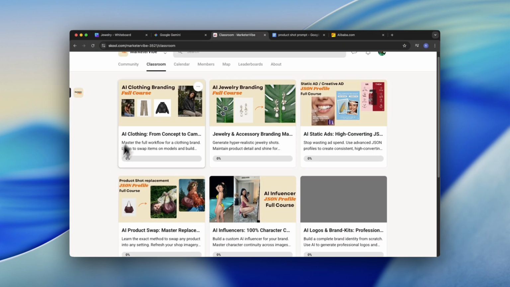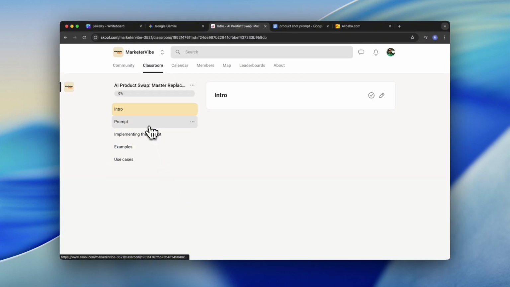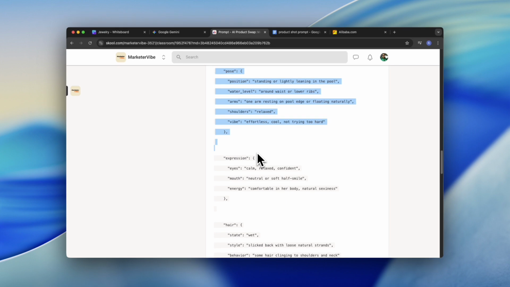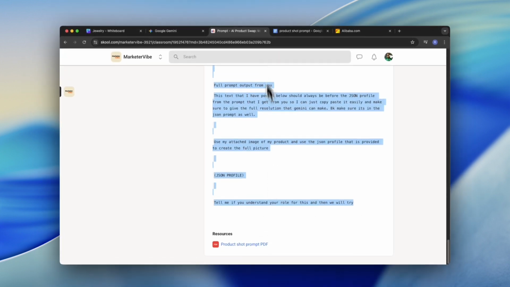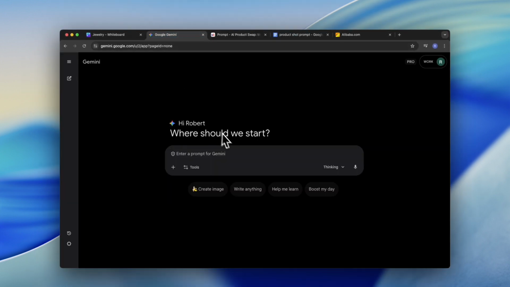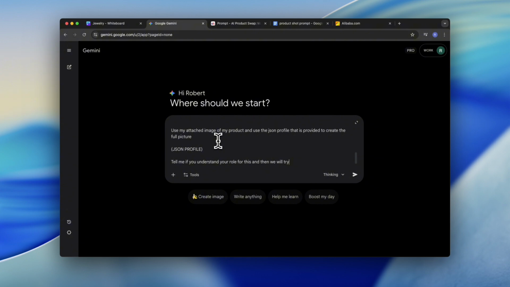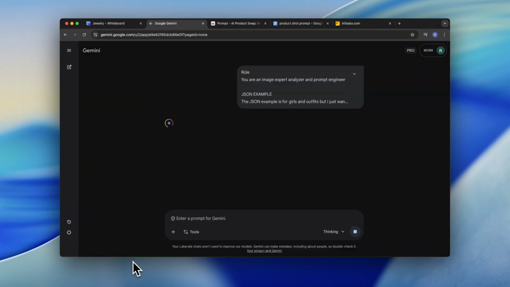All right, to get this started, we go into my school. The link is in the description. We press on this one, AI product swap, and then we go to prompt. We copy the whole prompt. I also have a PDF version if it's easier. We open a fully new Gemini chat. We put it in here, and then we'll see if it understands its job.